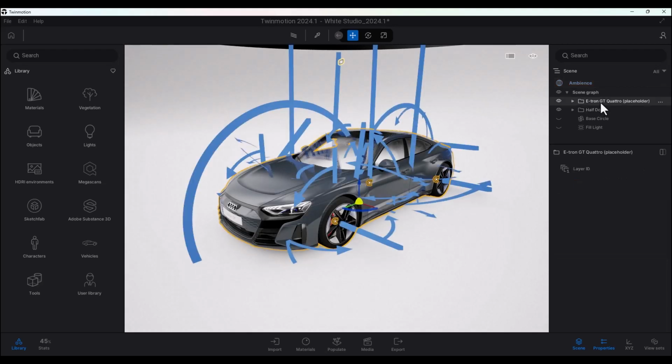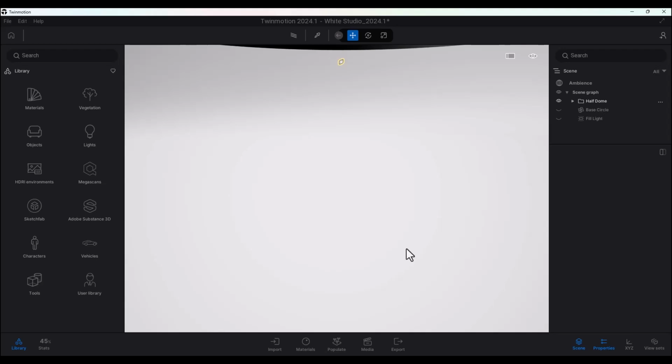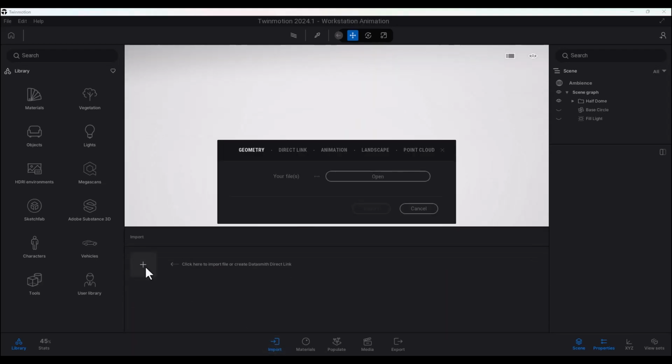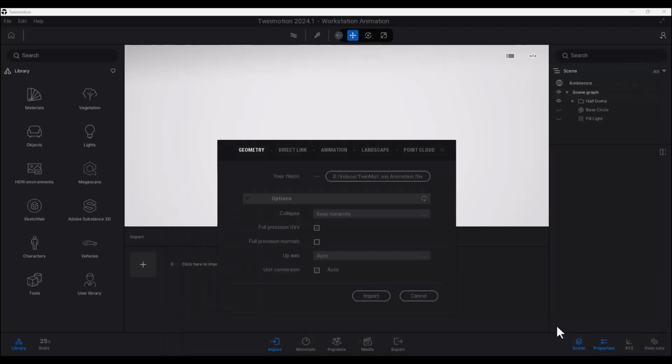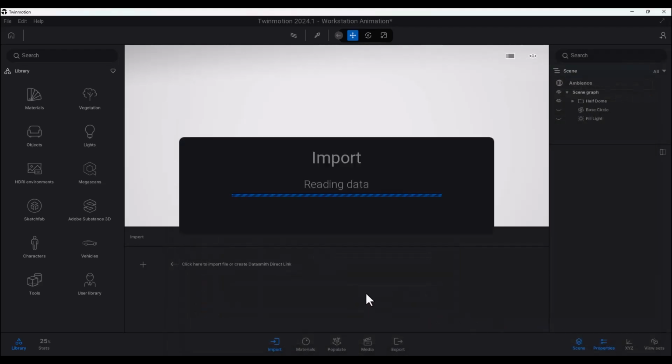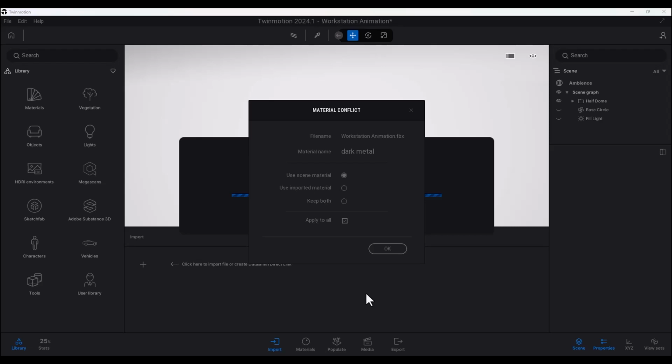Now let's go to our import menu and get our furniture. Find that FBX file and click Open. Make sure to keep Hierarchy and select Keep Both in the Material Conflict box.